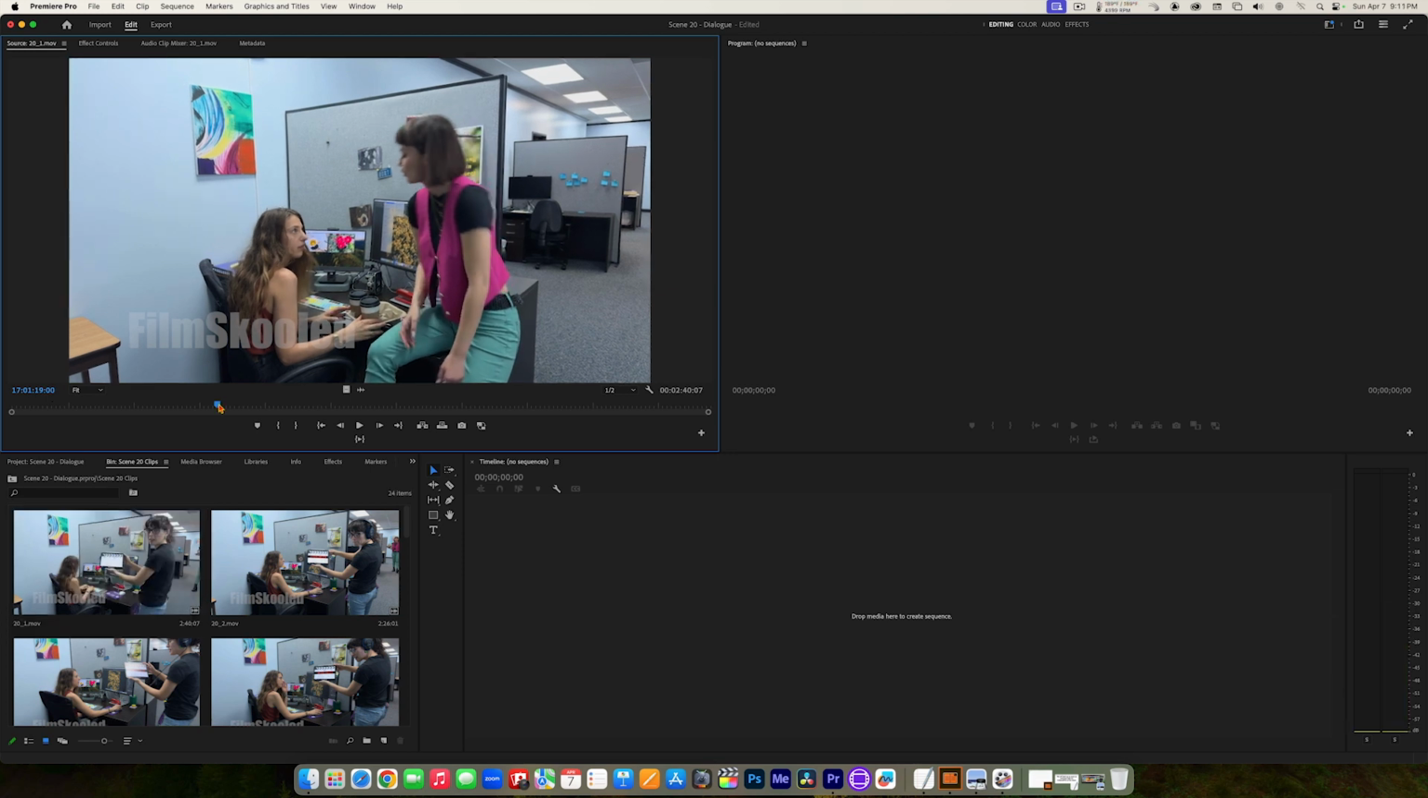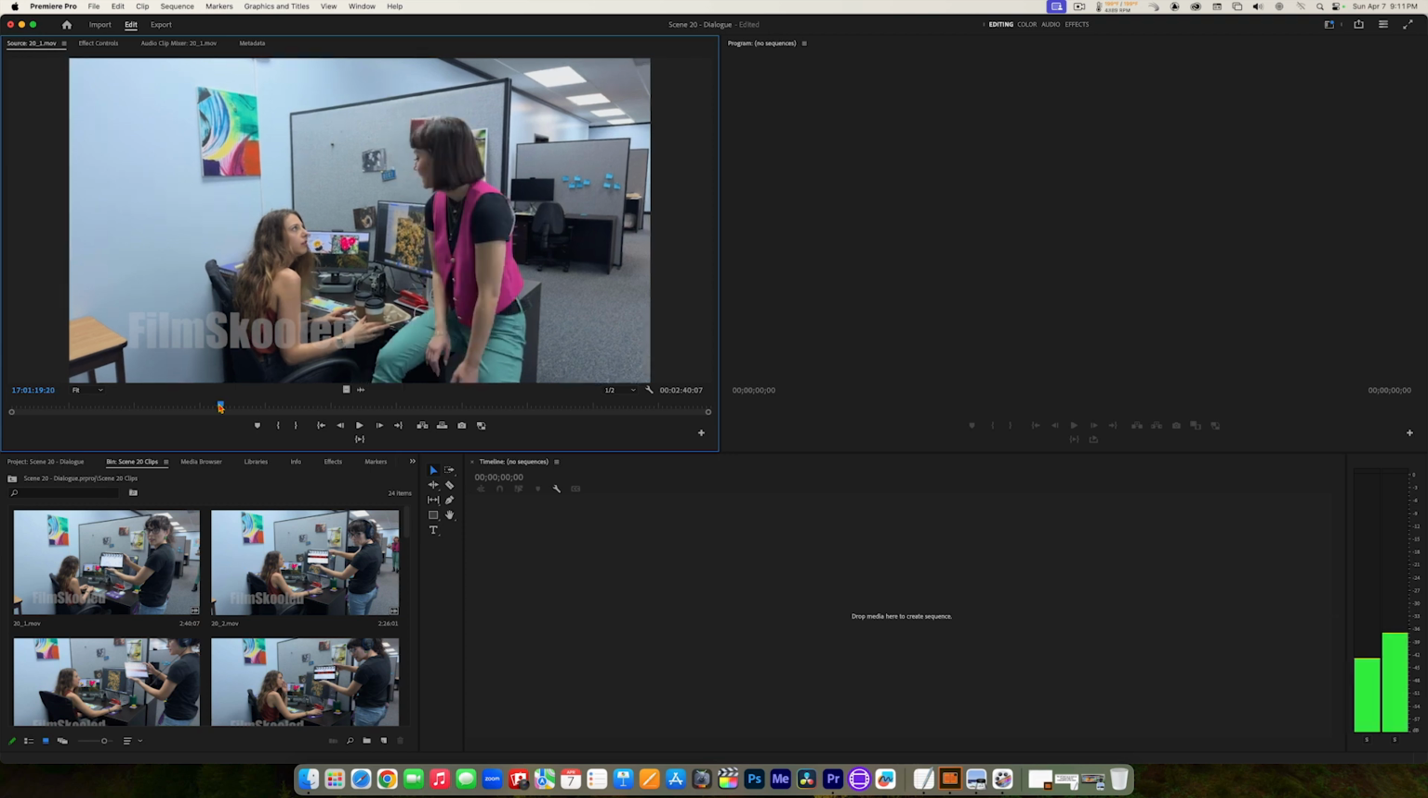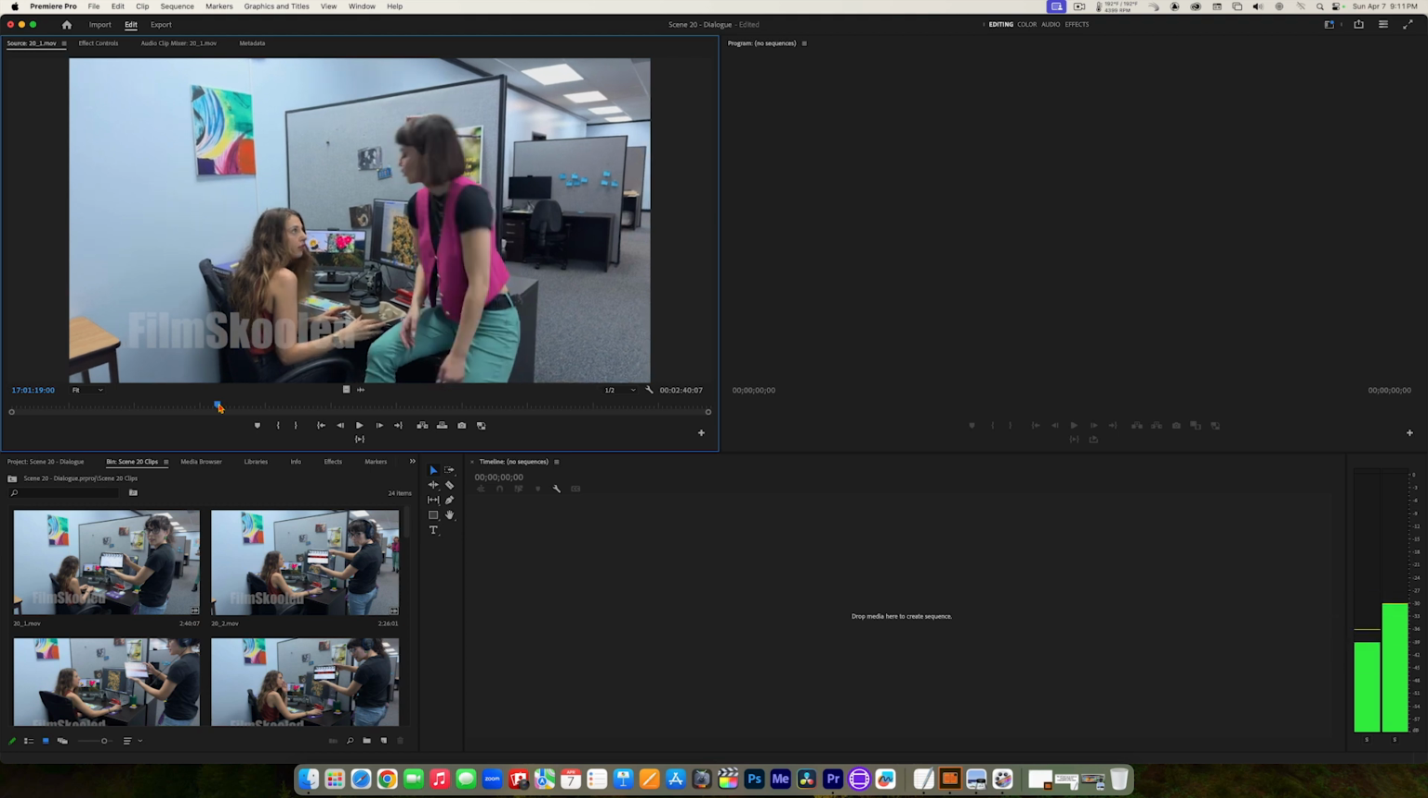Now if you do shift and your left and right arrow, it's going to move forward or back 5 frames at a time. So that's shift right arrow, 5 frames forward, shift left arrow, 5 frames backwards. Just different ways to navigate through the clip.